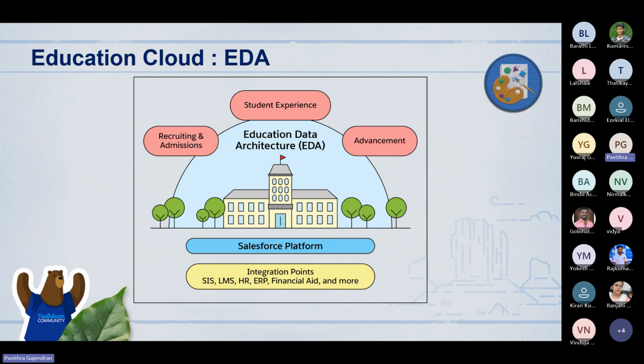And it has a collection of objects like recruiting and admission. Based on the department, we have objects. If it is student experience, a student has contact, affiliation, and address. For recruiting, we have objects like admission fees and marketing. All of this comes to the Salesforce platform. From the Salesforce platform, we have integration points like SIS, LMS, HR. We can integrate these external points with the help of the Salesforce platform.